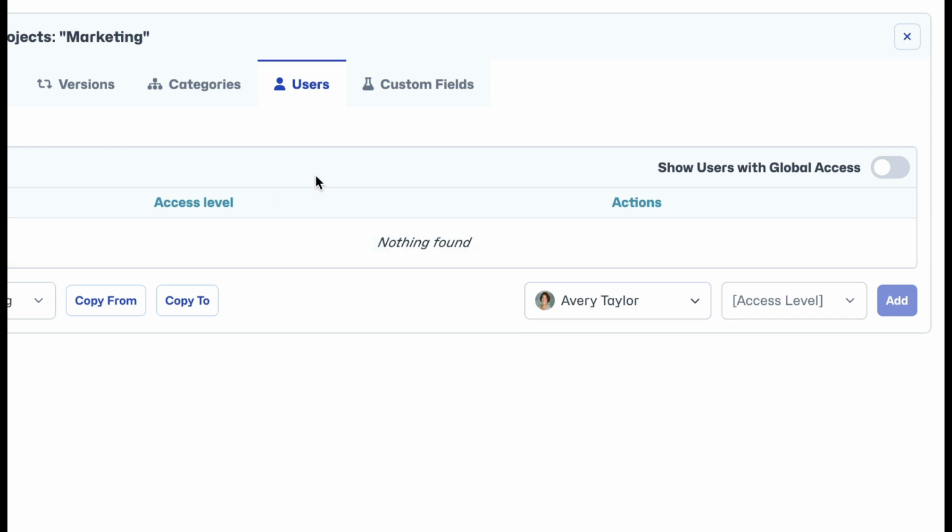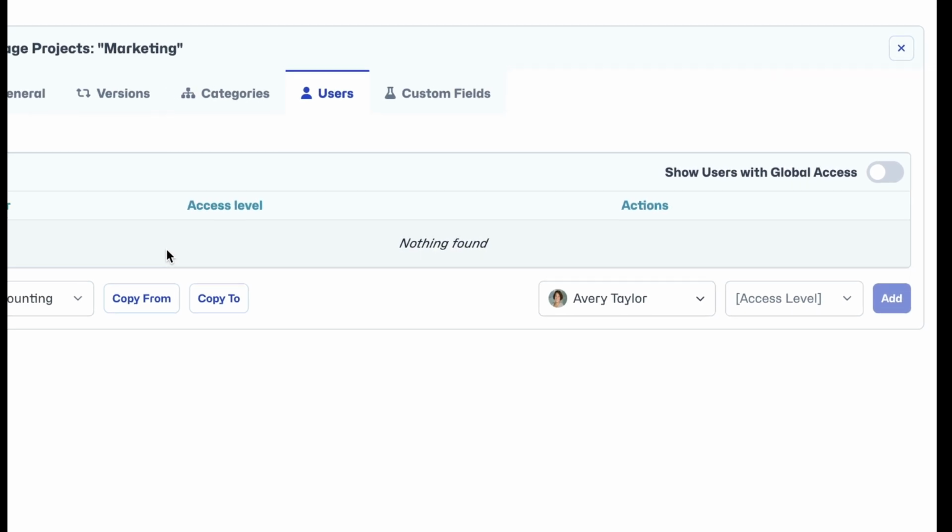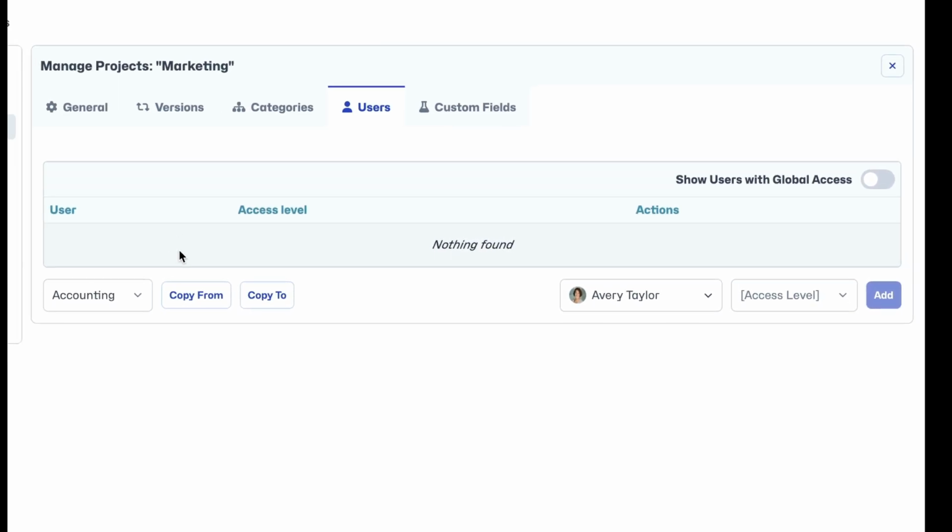If you do have a private project, it's only going to show here the users that you've specifically added. If you do want to see everyone who has access just via their global access, I mean, that's essentially just administrators, you can toggle this on and off.